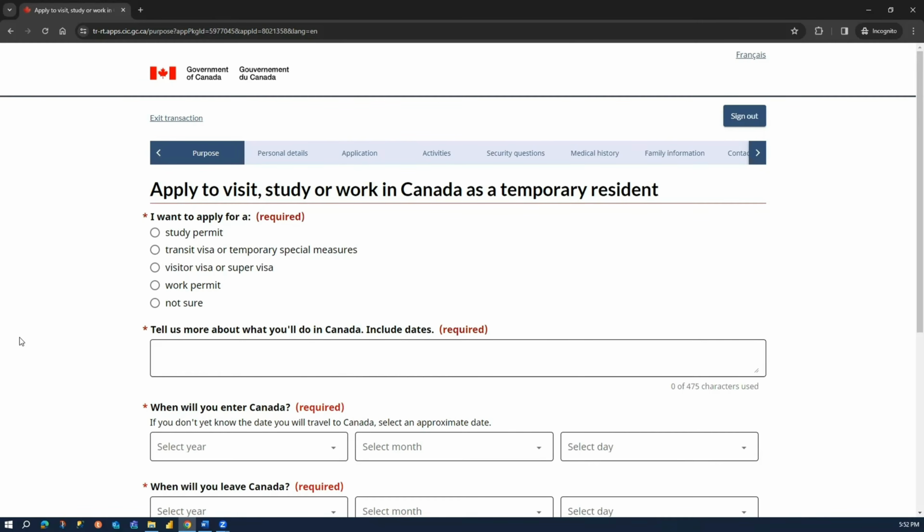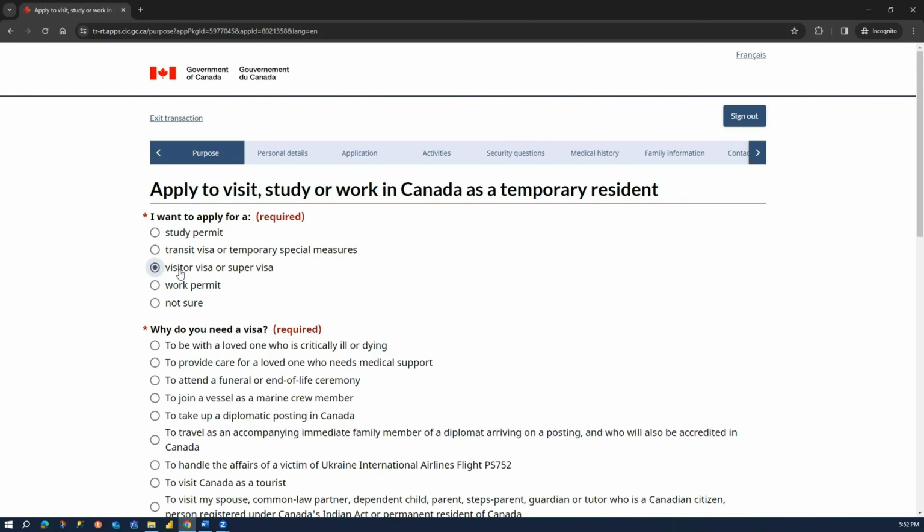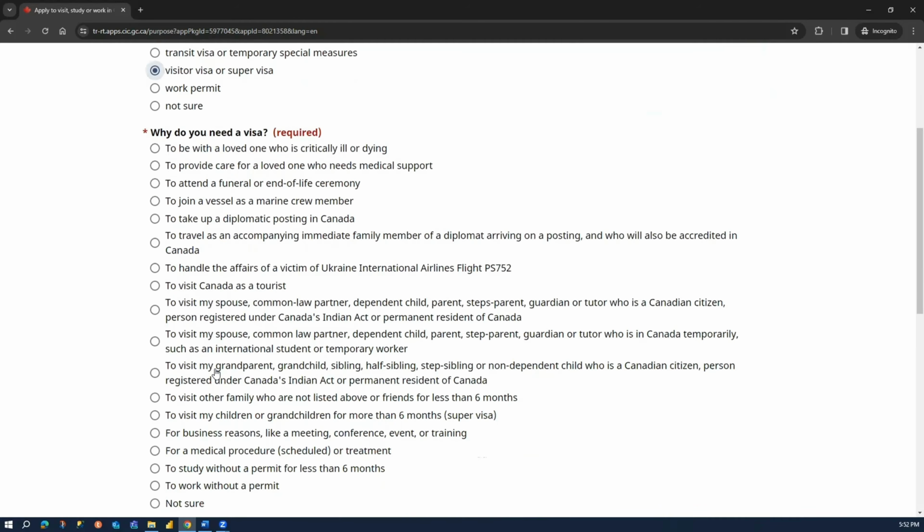And now you have some options. So the first one is, I want to apply for a visitor visa or super visa. And once you click on this option, you will see several options that ask why you need a visa. So in my case, I will select this option to visit my grandparent, grandchild, sibling, half sibling, step sibling or non-dependent child who is a Canadian citizen, person registered under Canada's Indian Act or a permanent resident of Canada. So in my case, they are coming to visit me and my wife, and I am their non-dependent child who is also a permanent resident of Canada.